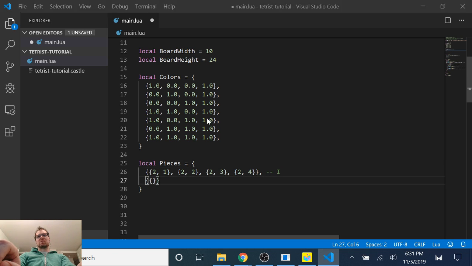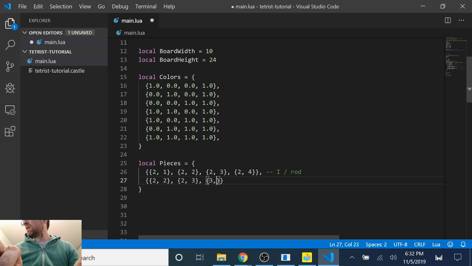So the next one that we're going to do is the square, or also known as O. For that, this is going to be 2, 2, 2, 3, 3, 2, and 3, 3. We're picking these coordinates to try to center everything within a 4x4 grid, just so that when we rotate, it feels like we're rotating around something sensible.